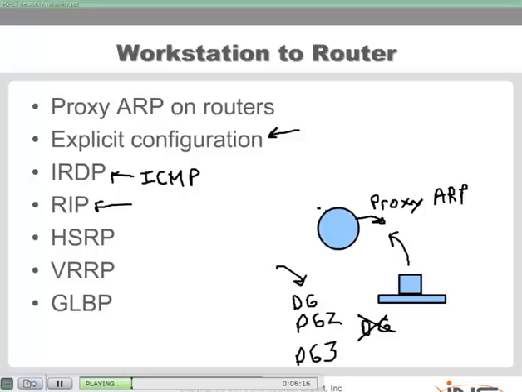Sure, some hosts can run RIP, and therefore they could dynamically discover a default gateway utilizing RIP. But again, this places a burden on the hosts, and we've got to make sure all of our hosts support RIP if this is going to be our workstation to router redundancy solution. What is preferred is a solution that doesn't place any burden on the hosts and that is completely transparent to them. All they need to do is configure a single default gateway and magically have the redundancy.